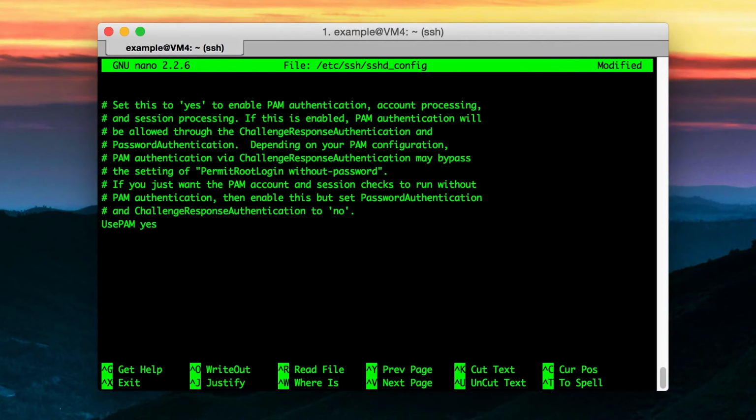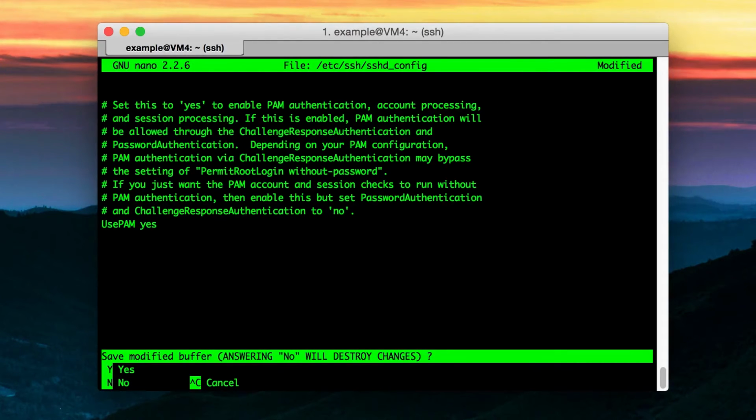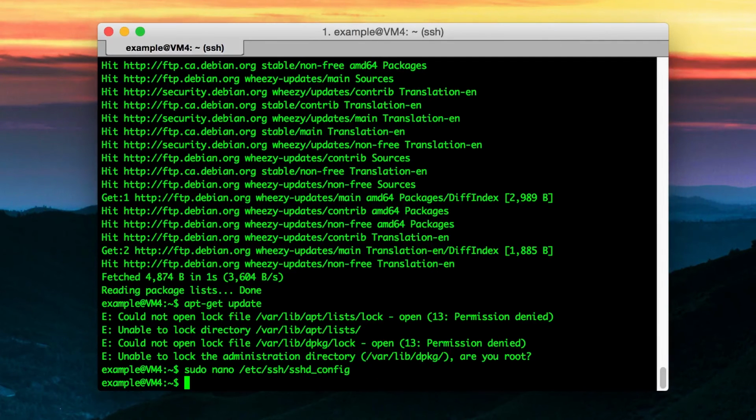From there, we want to do Control and X, which will ask if we want to save. We're going to say Y for yes, and then Enter to confirm it. And that is not going to apply the settings just yet.